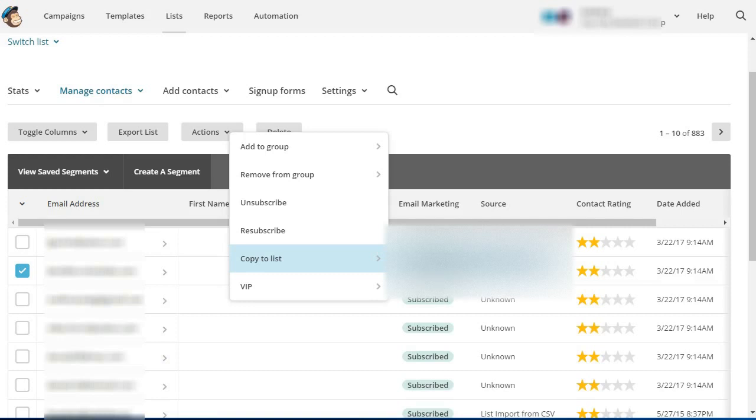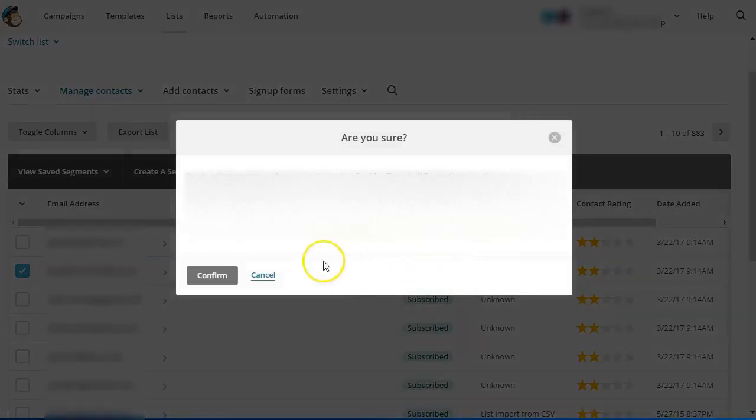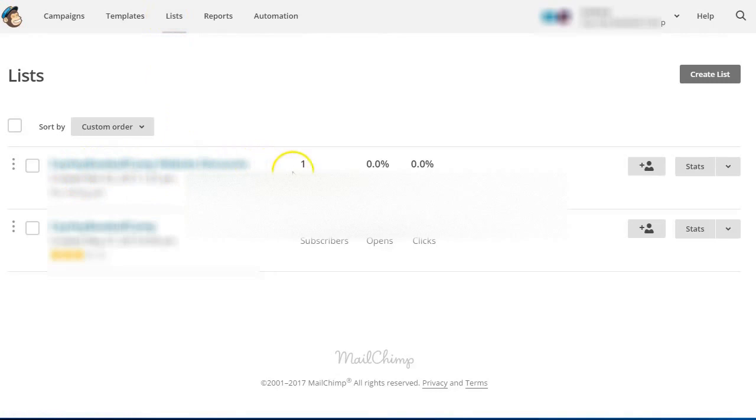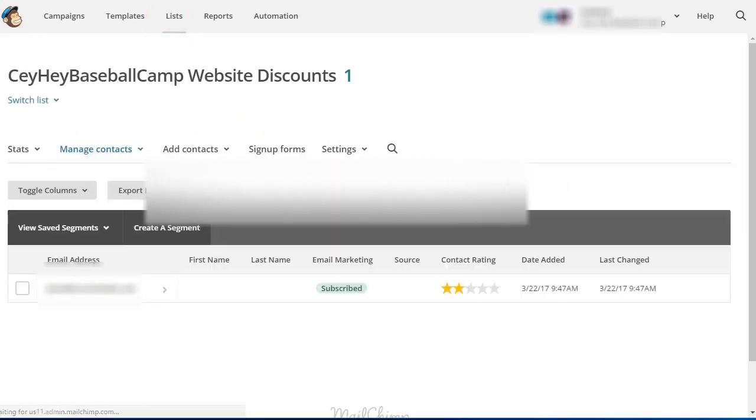So I want to copy this email over to the other list. I'm going to do this and copy it over into the other list. It's going to confirm, wants to make sure, and then I'm going to go ahead and say okay, confirm. And then if I go back to my list view, I can now see that I have one subscriber in here, which I just transferred over. I go in here and confirm. This is the email that was copied over from the other list into this list.